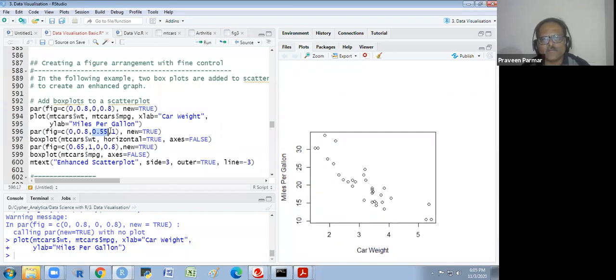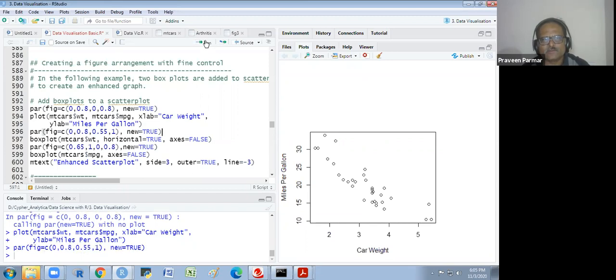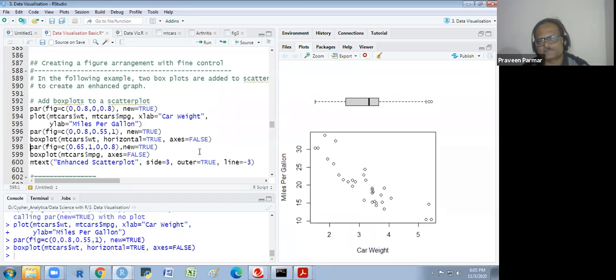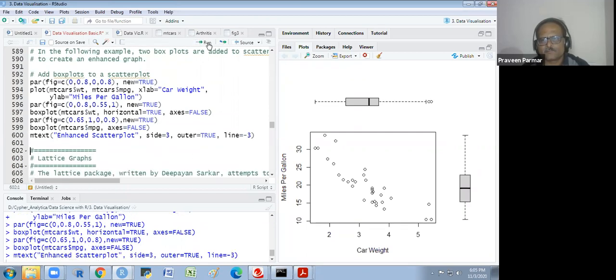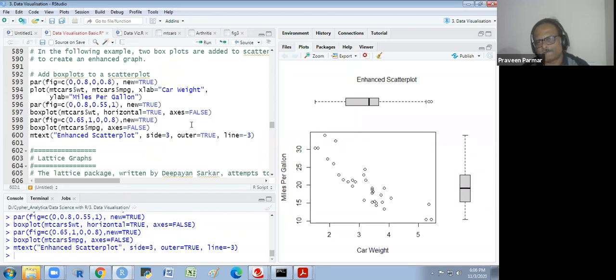And 0.55. 0.55 I will get here, and 1. So I just run this. First I make that, so you could better understand. This is the box plot. Another box plot I run. It is the box plot of the mileage, or this is the box plot of this. You could change these parameters.